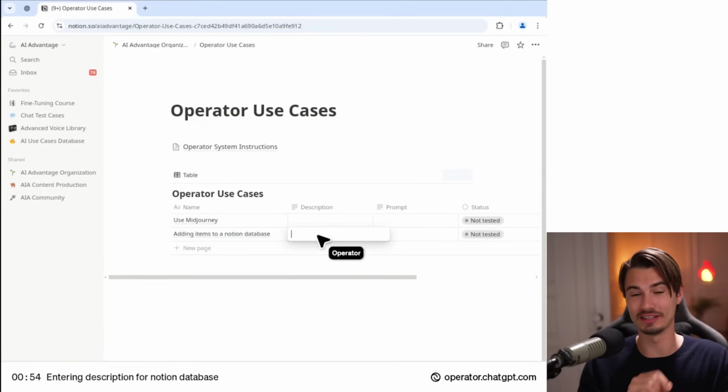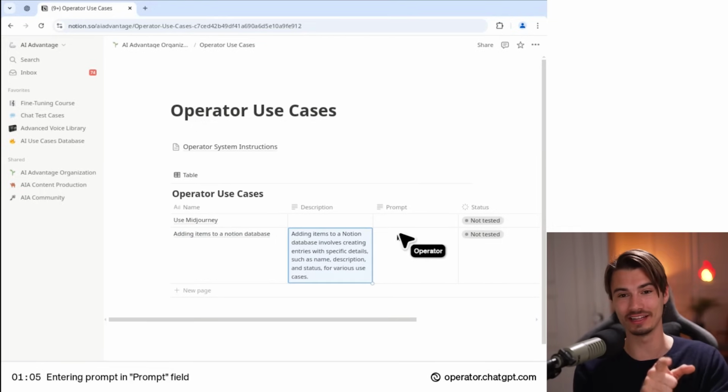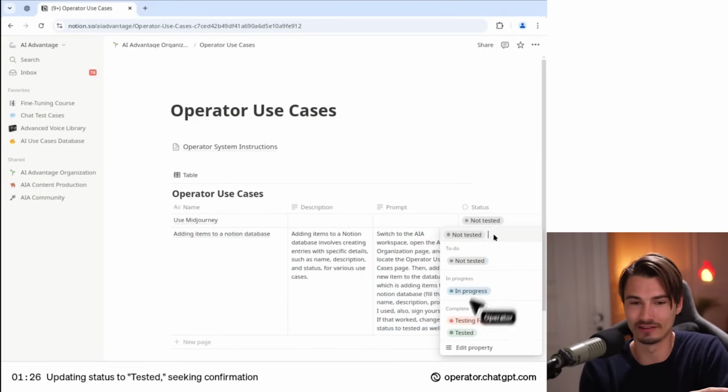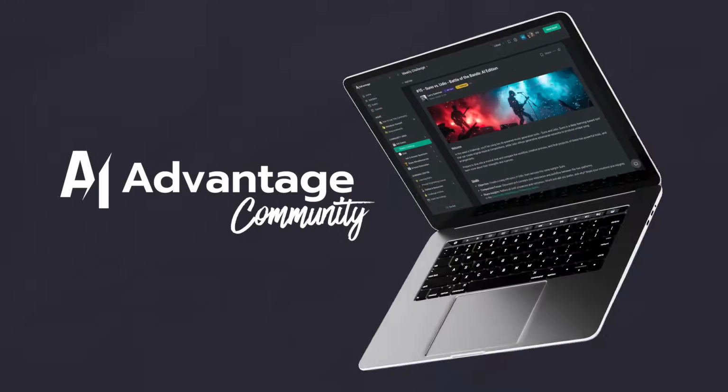Isn't that amazing? So he tested the use case of using Notion, and then Operator entered all the details as you can see in the screen recording right now. So this works like a charm. And as you might be able to tell, I'm really excited about this because we have so many manual tasks in Notion with the community and products we created.